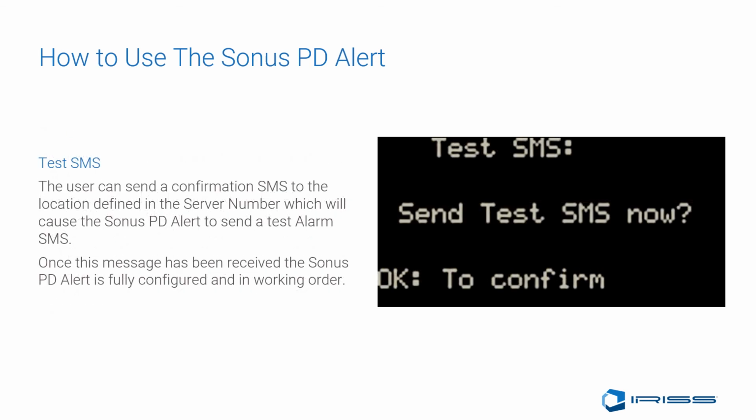Test SMS. The user can send a confirmation SMS to a location defined in the server number, which causes the Sonus PD Alert to send a test alarm SMS. Once this message has been received, the Sonus PD Alert is fully configured and in working order.